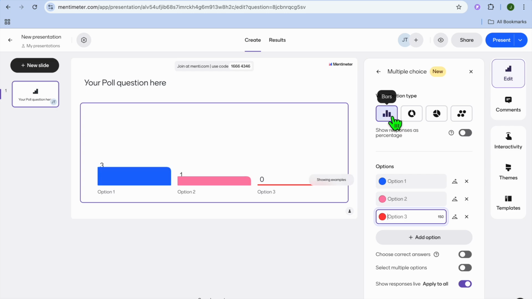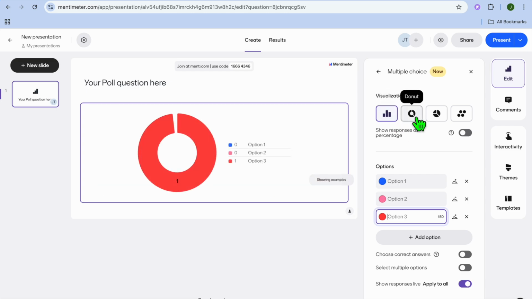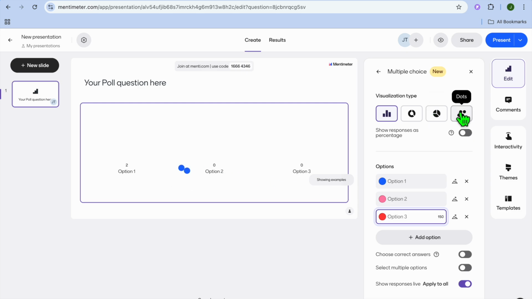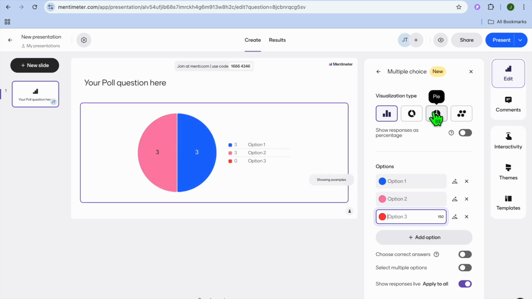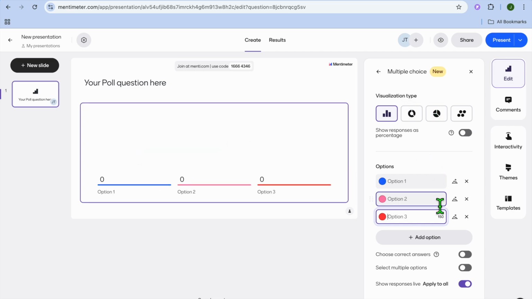If you would like to change the type of poll instead of it being bars, you can change it to donut if you want, or you can change it to a pie chart, or you can change it to dots by simply hovering over the visualization type. So you can select whichever one of these options.